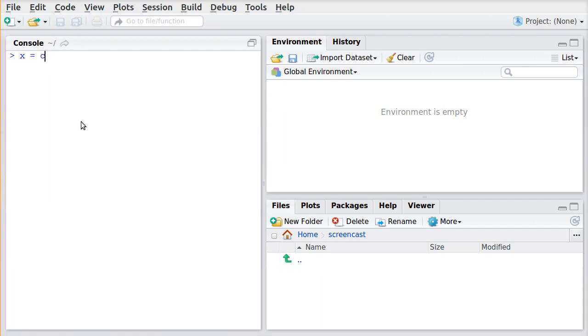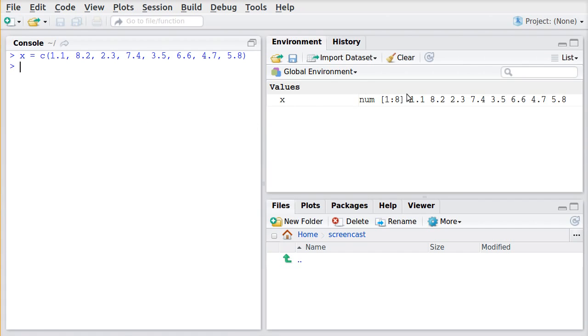I'll call it x, and I'll put in some numbers like this, and we can see the vector gets created with these numbers. Now if I want to extract, for example, the third element of the vector, I can simply use an index. That's a number in square brackets. So I can type x of 3, and that will give me the third number on the list. That's 2.3.